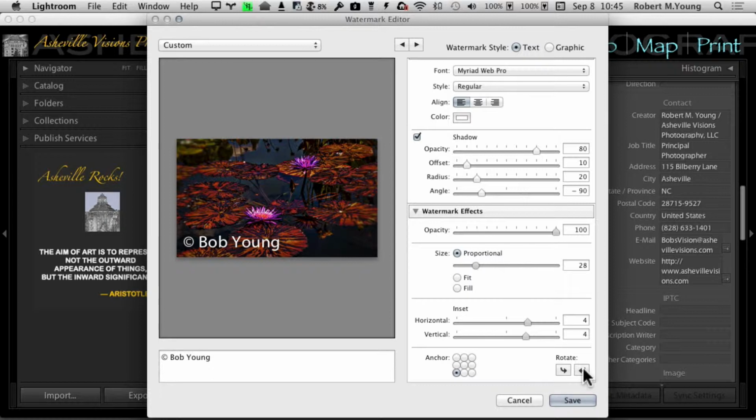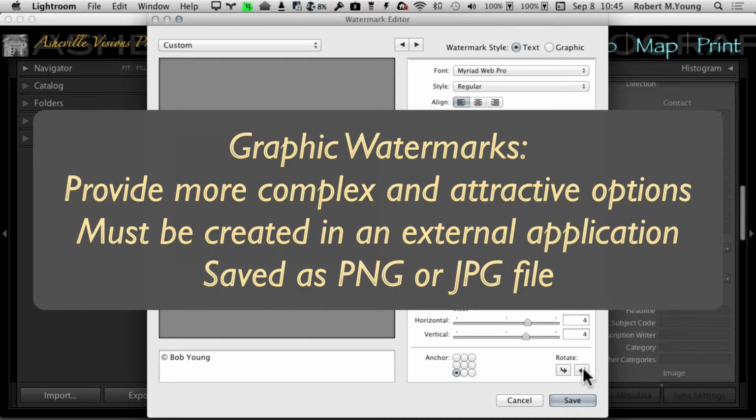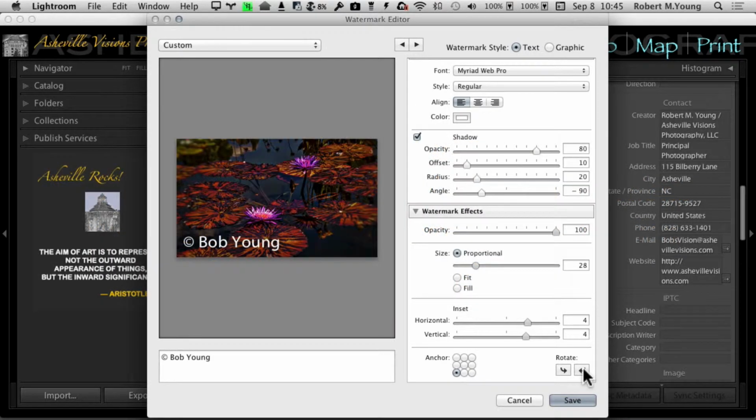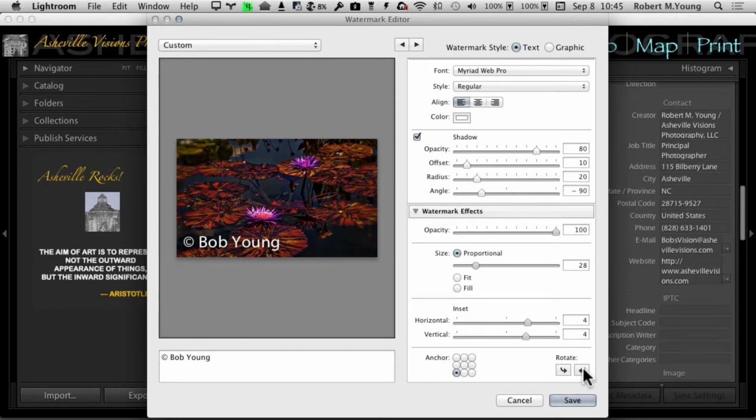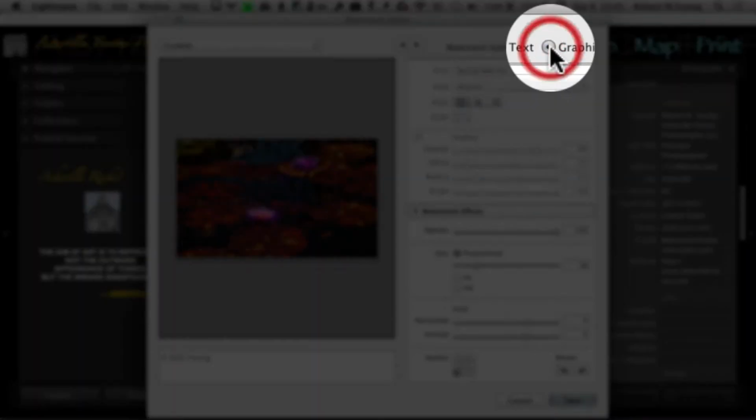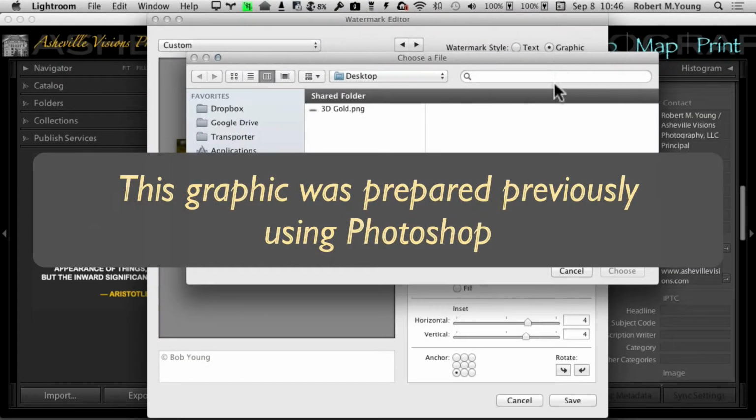Now, if you want a more attractive watermark than just plain text, you can add a graphic watermark instead. Graphic watermarks need to be designed and created in an external application such as Photoshop and saved as a PNG or JPEG file. Note that you cannot combine a text watermark and a graphic one. You will need to add any text you desire to the graphic you create. In this example, I will click on the graphic option for watermark style at the top right of this window. You're now prompted to select the graphic file of your choice.